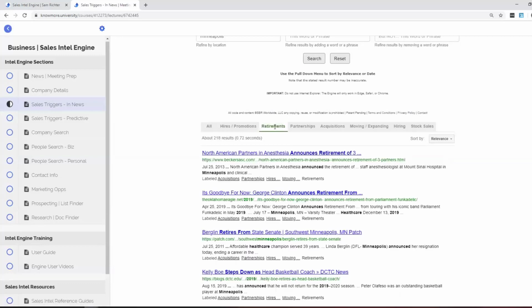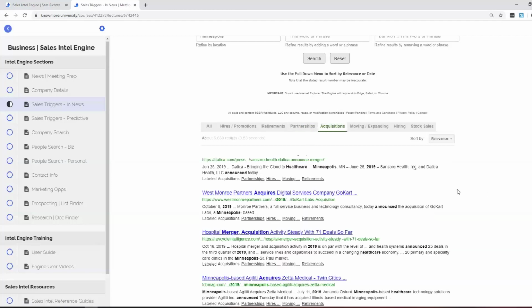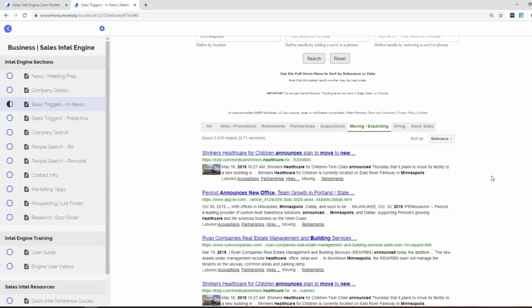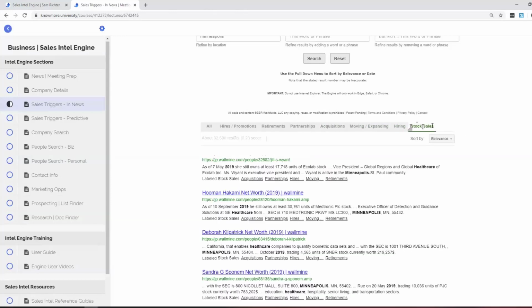A retirement could be beneficial. A partnership, so any announced new partnerships, mergers or acquisitions, any companies that are moving or expanding. So this would be great for anybody in the construction industry, the networking industry, the insurance industry. So obviously anytime there's an acquisition, an announced partnership, or for sure somebody who's moving or expanding, those are all trigger events for you to go in and sell your services, your solutions. Anybody who's hiring, and then any executive stock sales. Not one that a lot of folks will use, but if you're a financial advisor, that might be a good one.